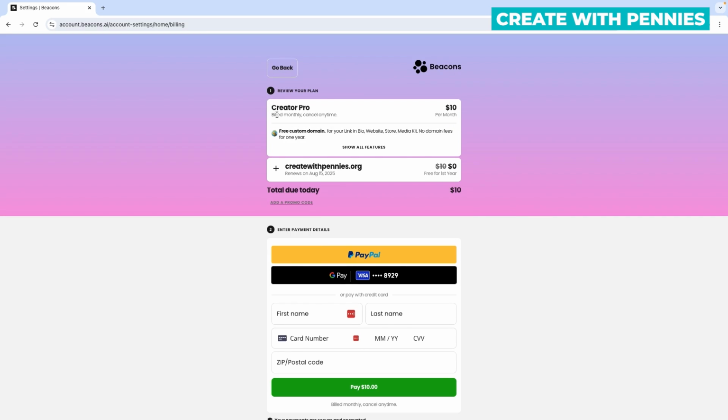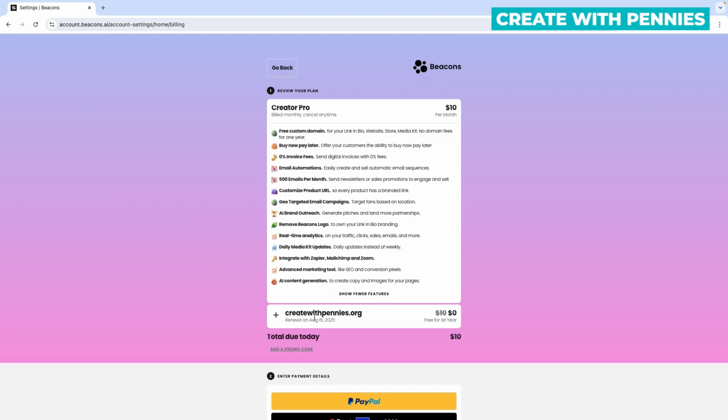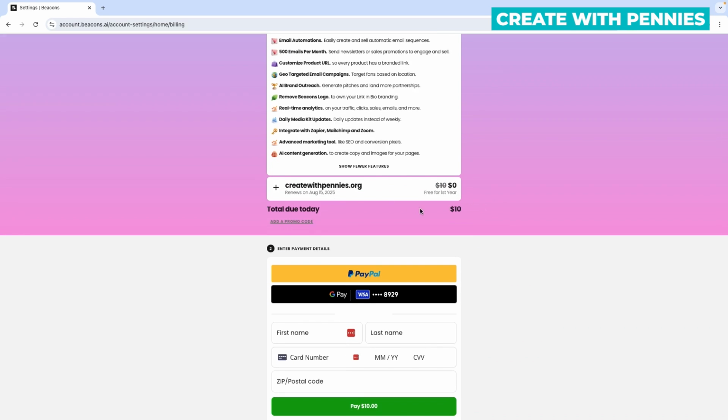So up here, we will review Creator Pro. It's billed monthly, cancel at any time, and it gives you all of these features. So you can review all of the features and then you can see the domain that you're going to be getting that will be on your Beacons account. And then of course it says $0 for the first year because it's free for that first year. And then it gives you the pricing for the next year. So $10 for the next year, but the total amount due today is $10.